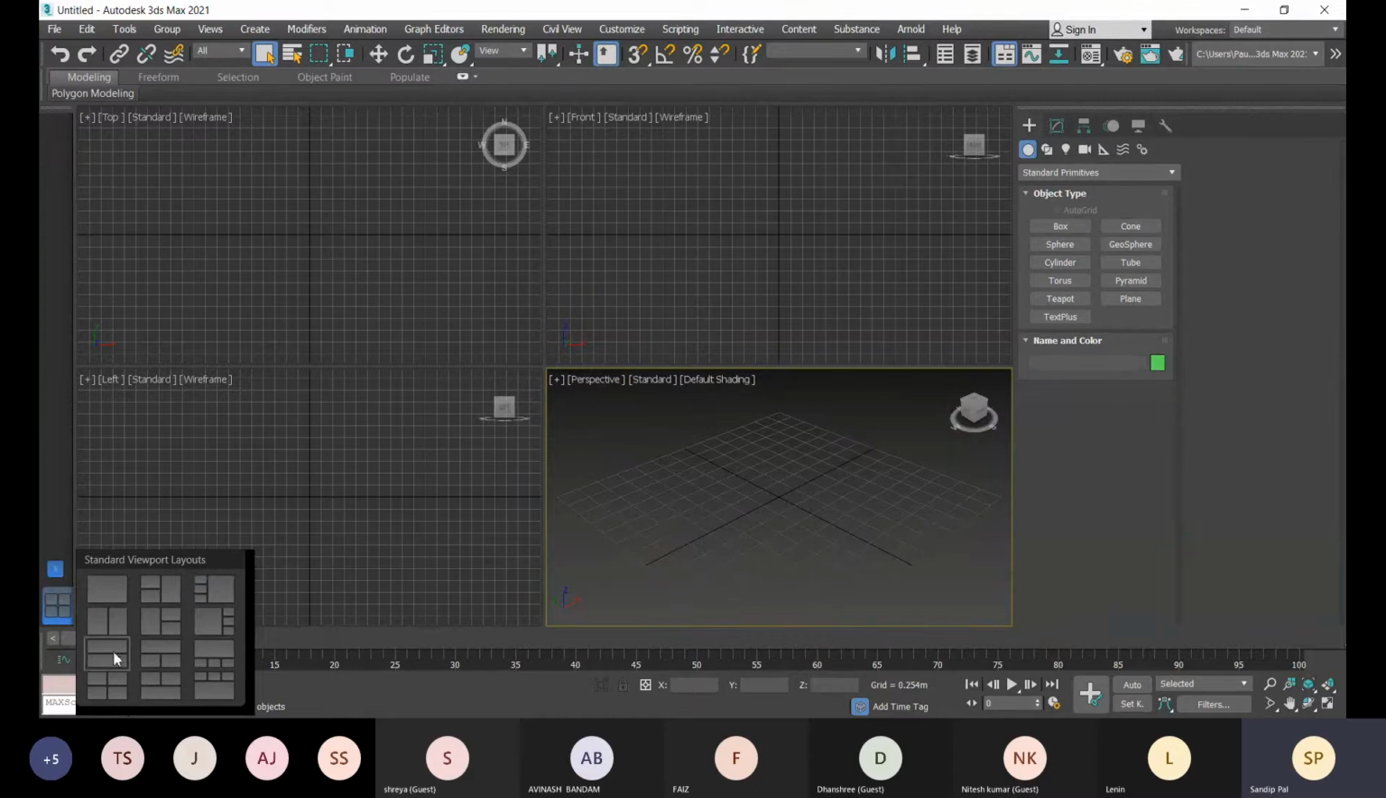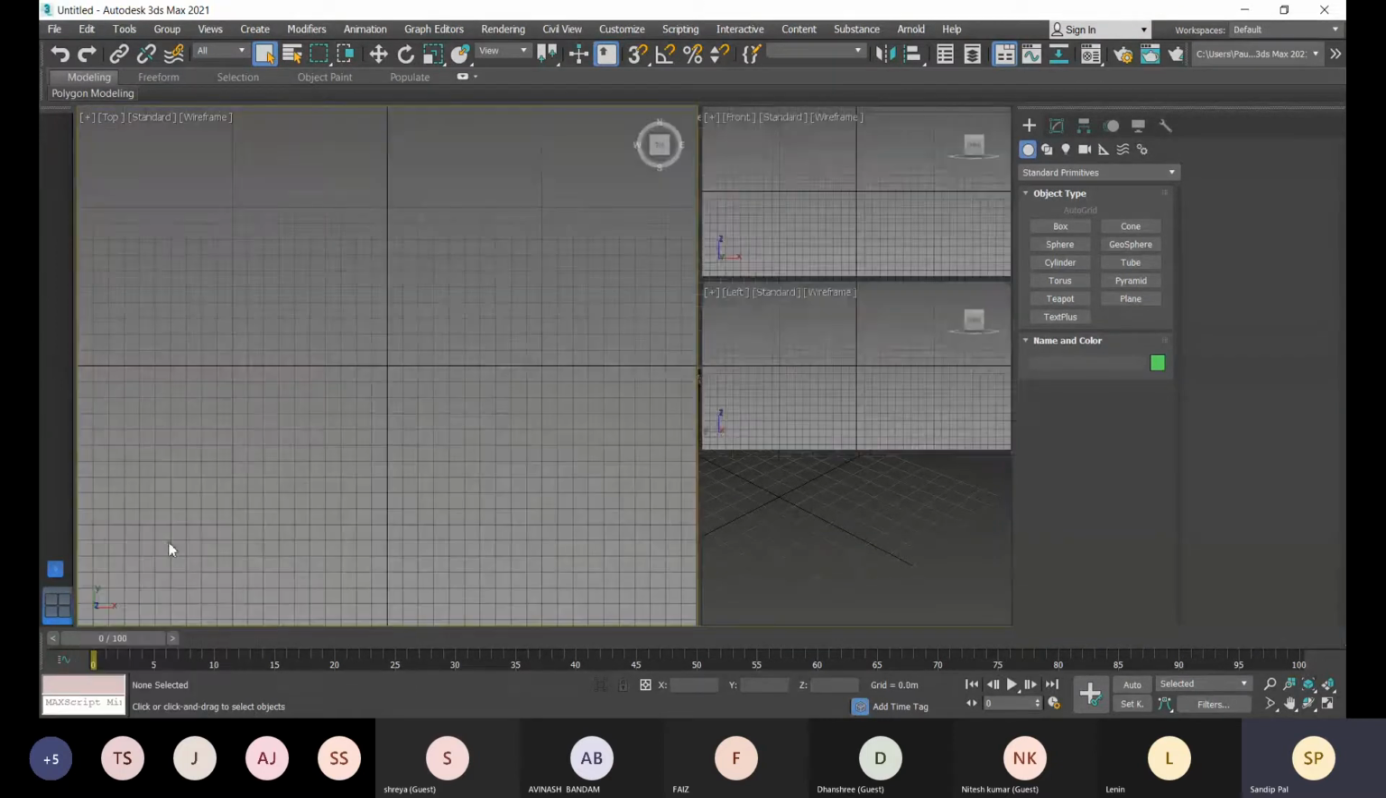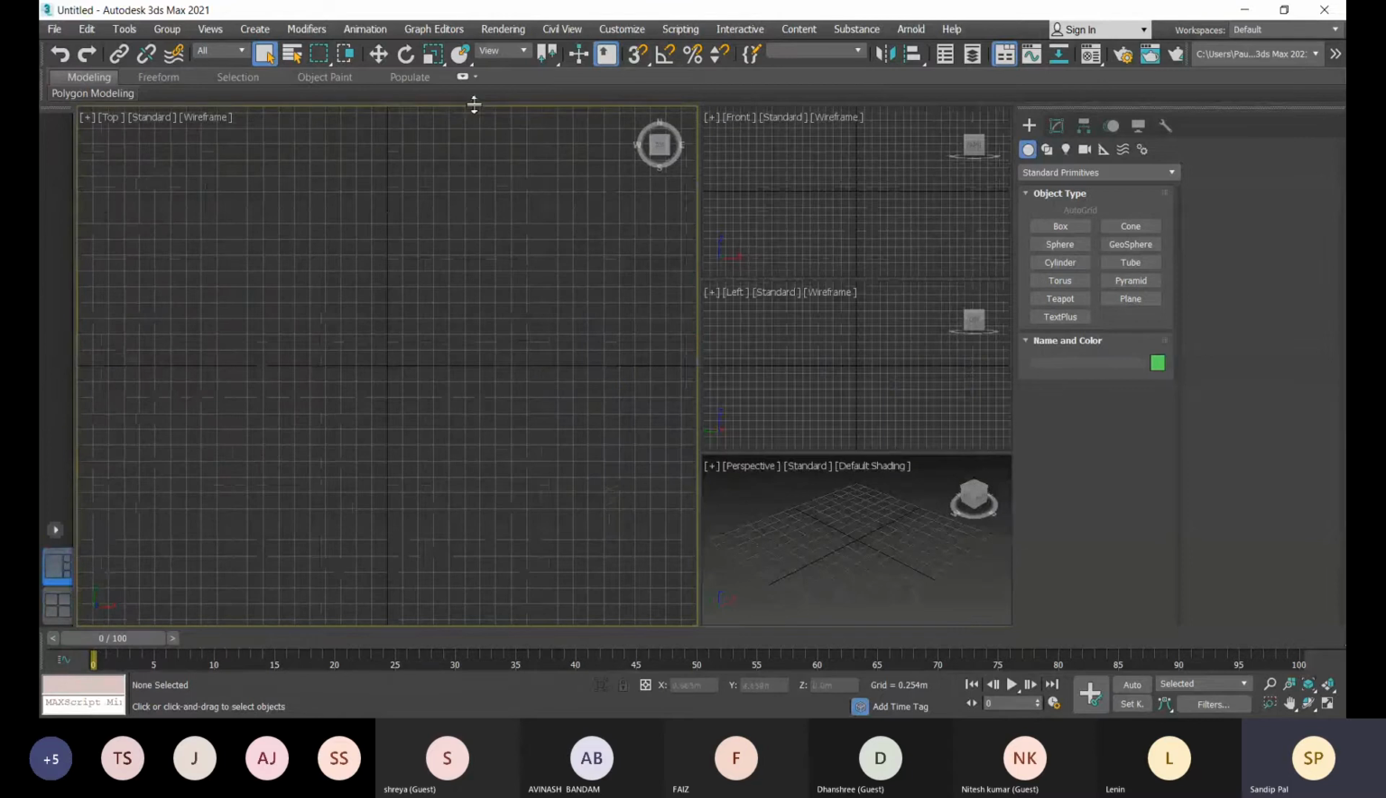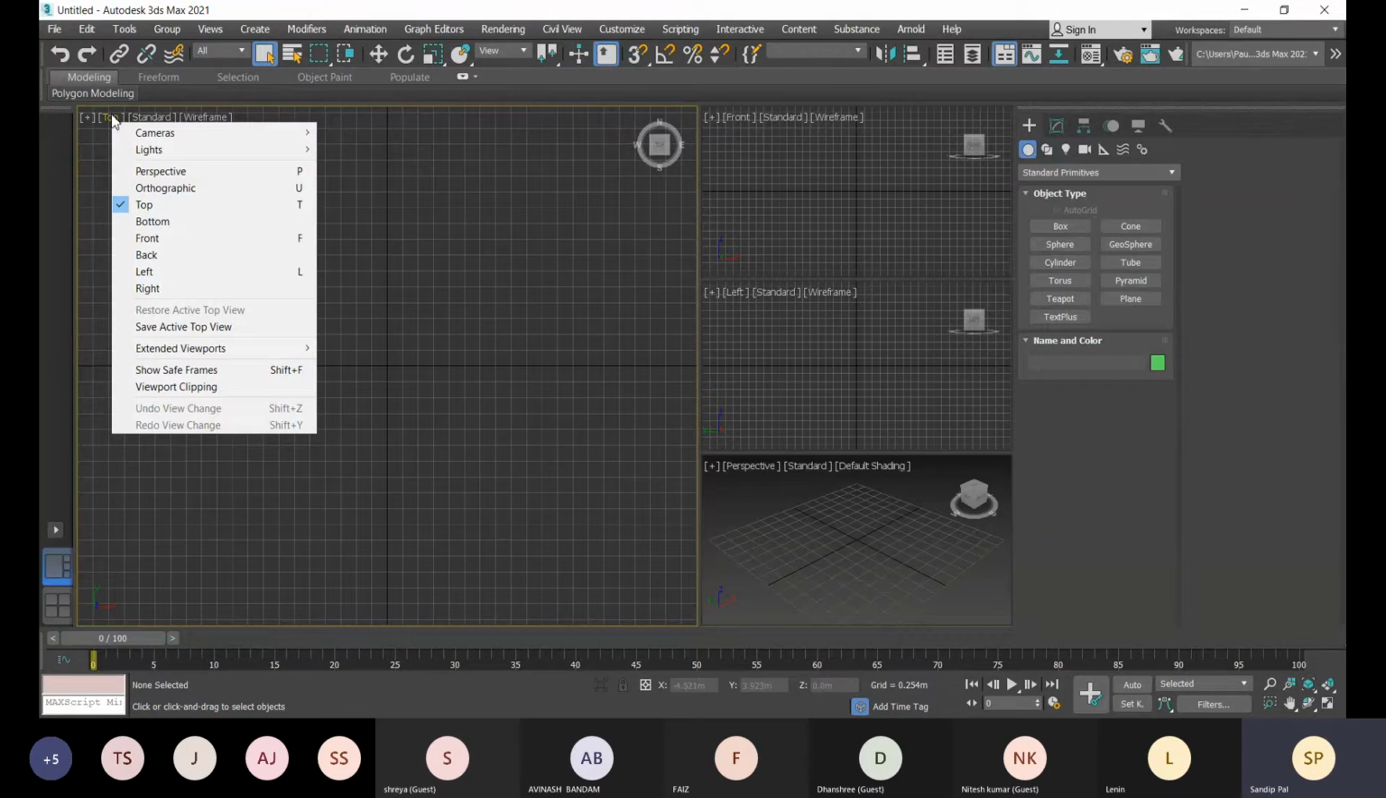Okay, so like 12 options are available. From these 12 options you can choose whichever you like if you are working with this kind of thing. You can have one particular viewport maximized. So here you can set it to perspective. These are your shortcuts.